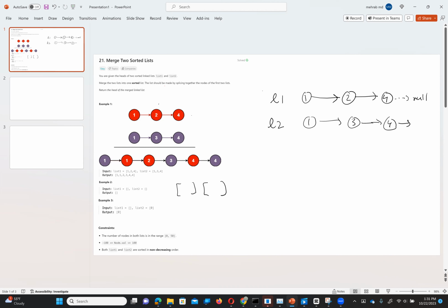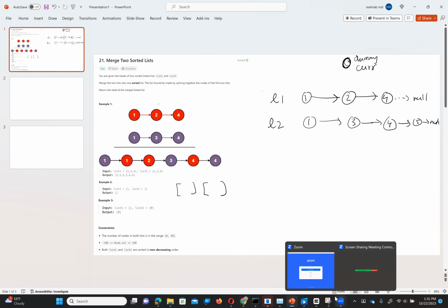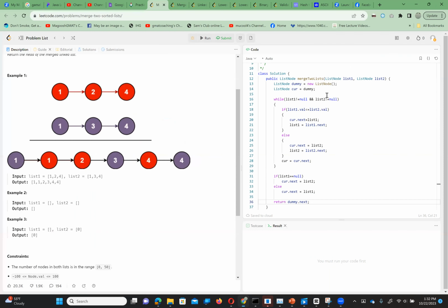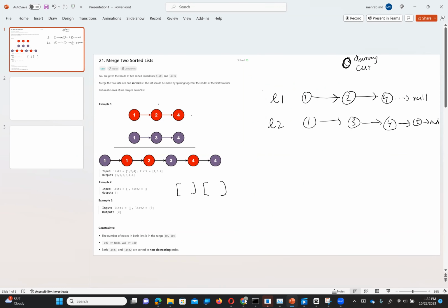Okay, and let's assume there is another one in L2, and there's a null here, right? So we created a dummy node. We see it here. And we also assign the current node to the dummy node. So this is my current node and dummy node. So that's exactly what we did here.